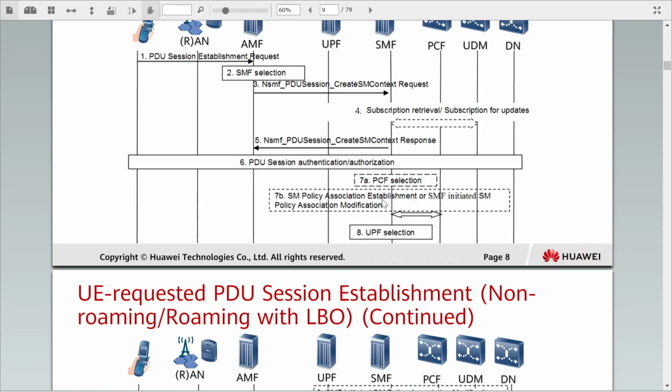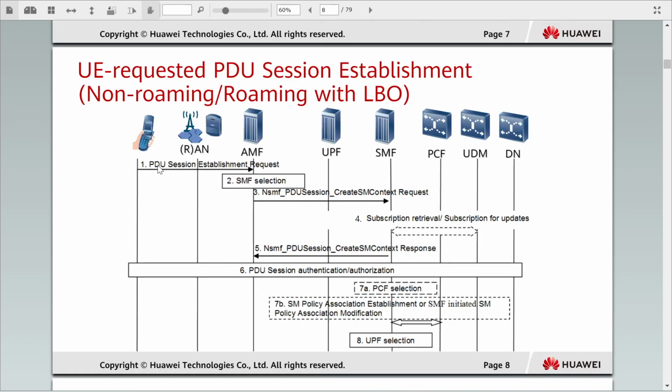Then we will look at the parameters. Basically, before the PDU session establishment request is sent to the AMF, you need to think about how the UE knows which AMF it needs to talk to. It needs to have a GUTI, which also means that the initial registration procedure, the UE authentication and registration, has already been completed.